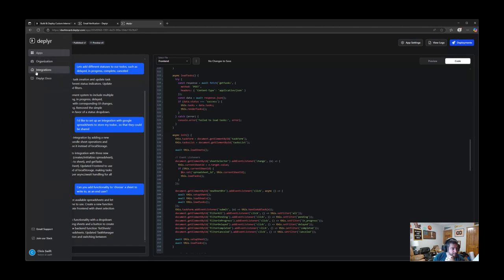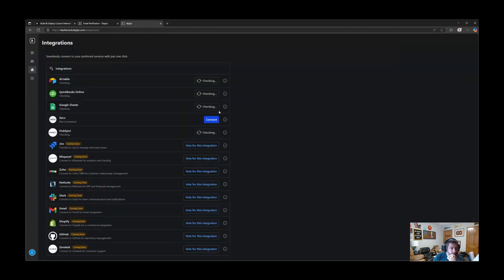I would presume we have something over here. We have integrations. Google Sheets is checking, not connected. Okay, we're going to connect. I don't really want to give it access to my personal Google Sheets, but we're going to, and we'll revoke it here in a minute. Let's see. Let's make sure I'm not giving it anything too fun over here. Yeah, that's fine for now.